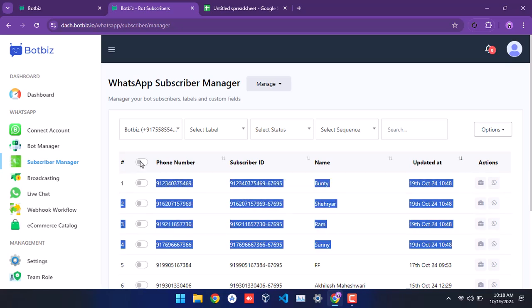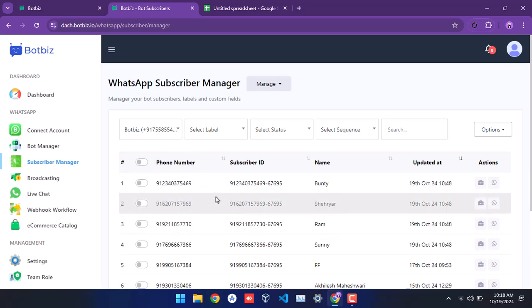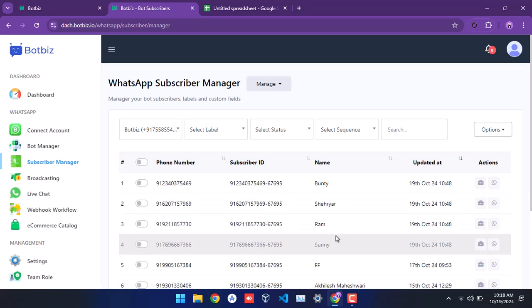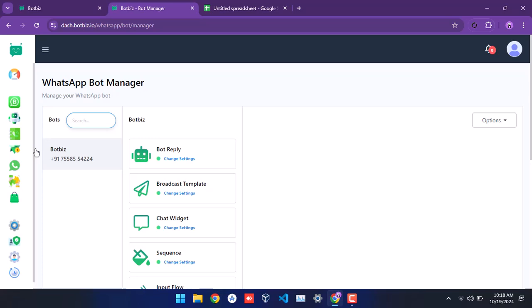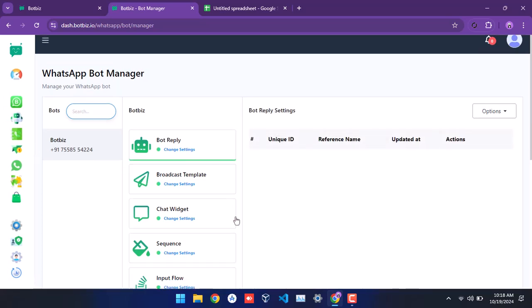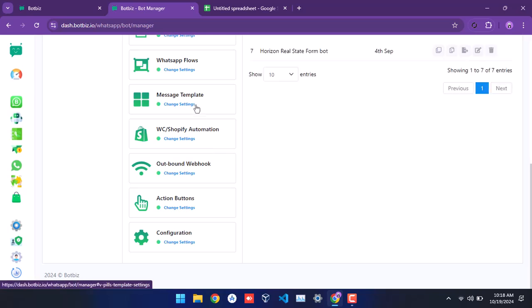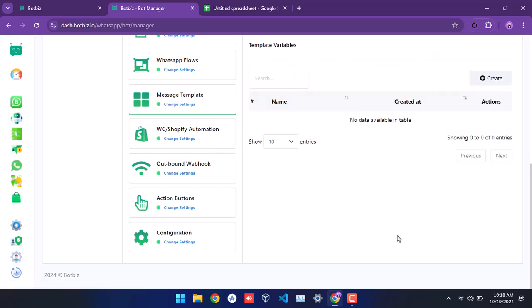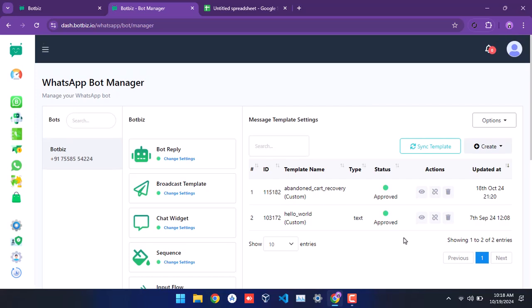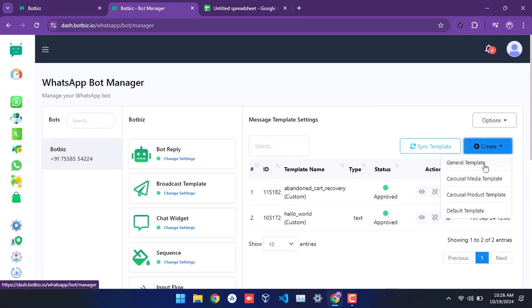Now, in the second step, we need to create a message template. Let's create a message template before selecting this. From the dashboard of Botbiz, go to the Bot Manager. Select the bot account for which you want to create the message template. Click on the Create button and choose the general template. Create your message template that you want to send to your users.